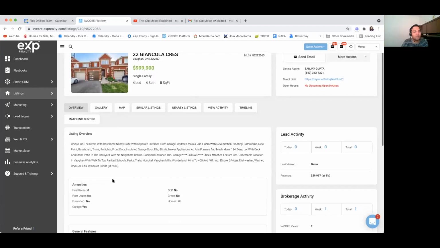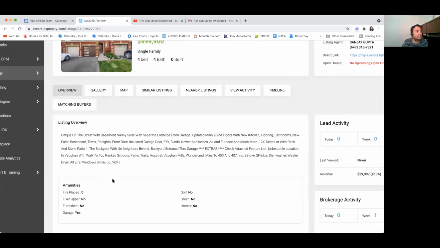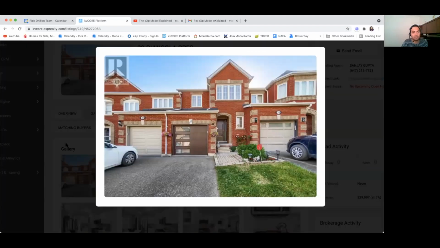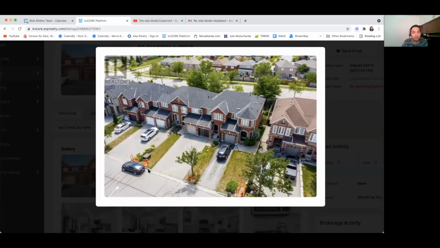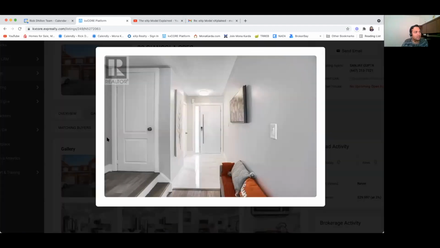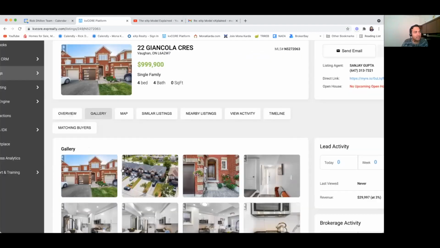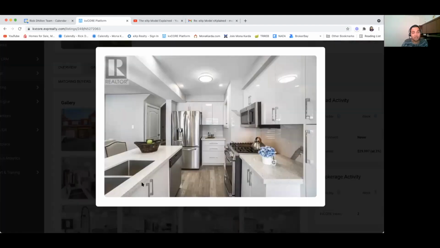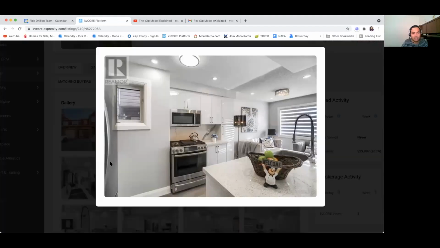Yeah, 22 Giancola. So the guys have done major updates on the main floor and the second floor. They have completely renovated the property, including the floors, kitchen, bathrooms, tilings, even the garage doors and the doors as well. So the property looks amazing. I'm sure if you have any clients looking in that area, they will appreciate the property. It's very close to 400 and Major Mackenzie and Maple Go Station, and there are so many other things actually around this neighborhood.